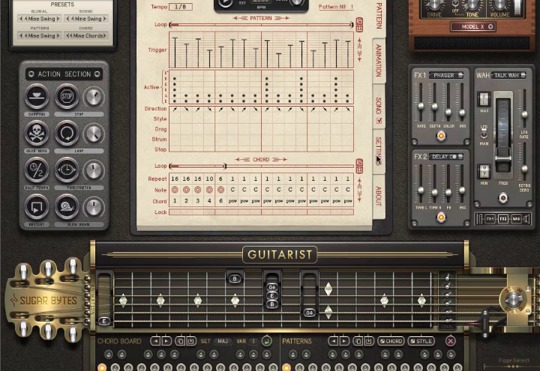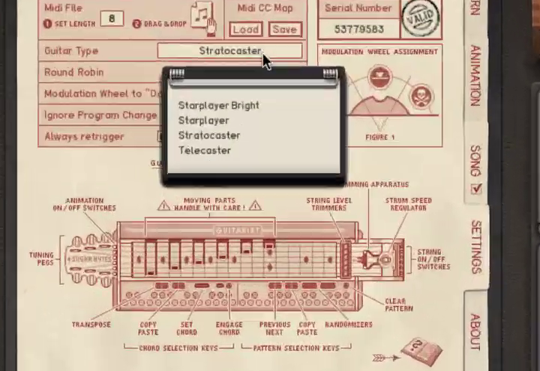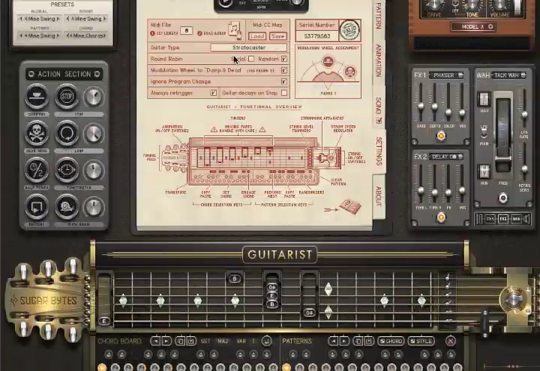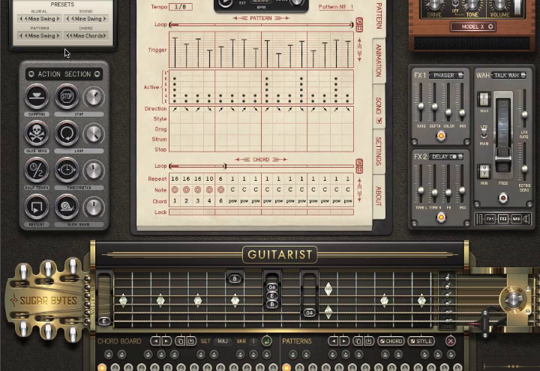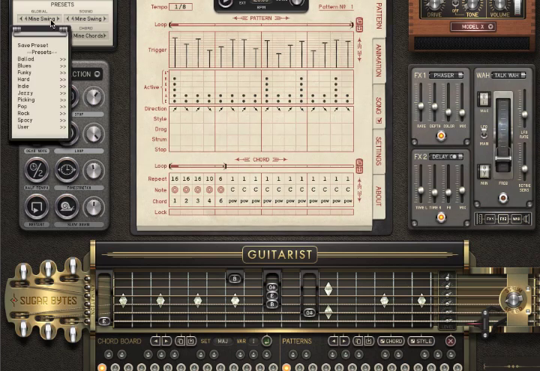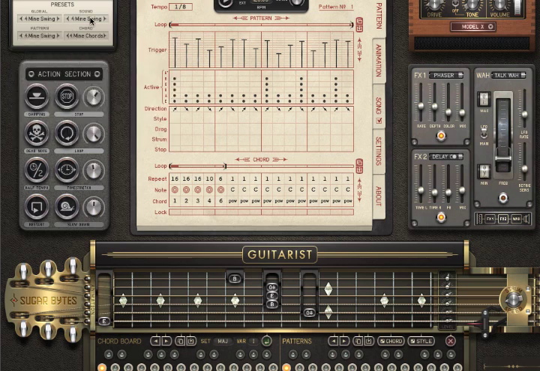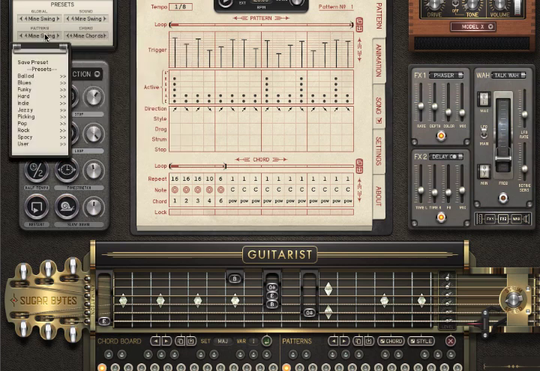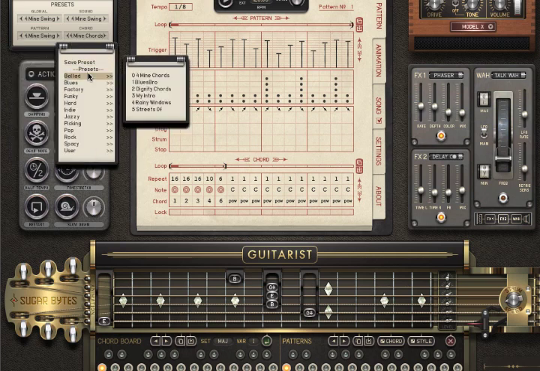The settings panel allows you to choose your guitar from Duesenberg Star Players, Tele, or Strat. Your host software will store and recall the guitar choice, but the presets in Guitarist don't. Global presets allow you to call up or save combinations of sound settings, chord constructions, and performance patterns. There's a large library of these presets, and of course you can store your own creations in these categories.